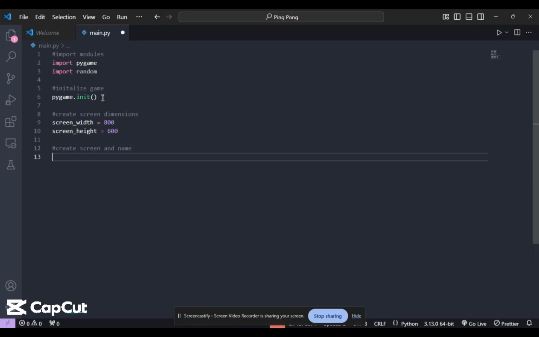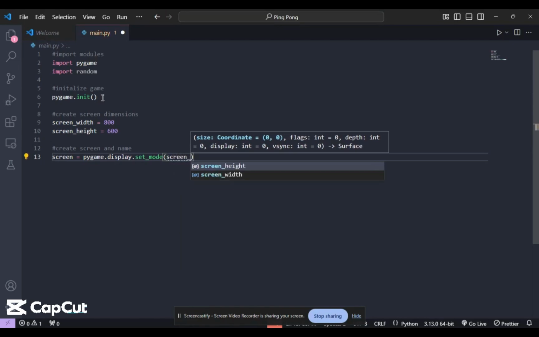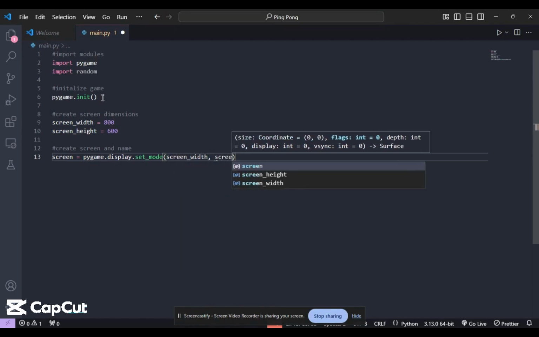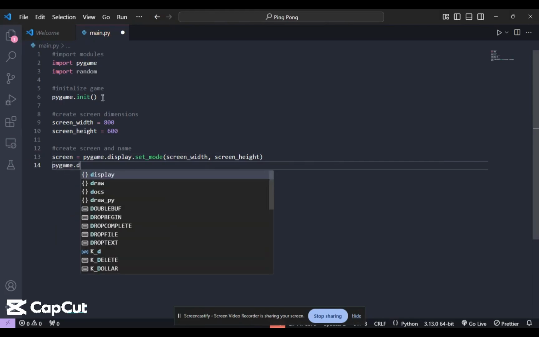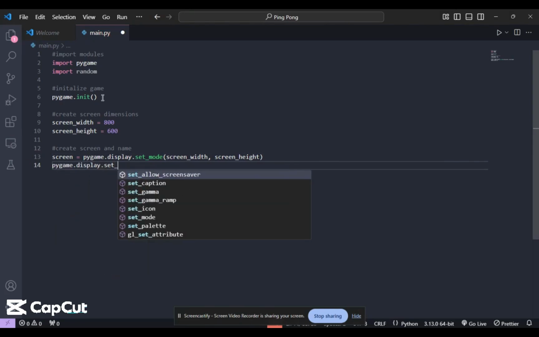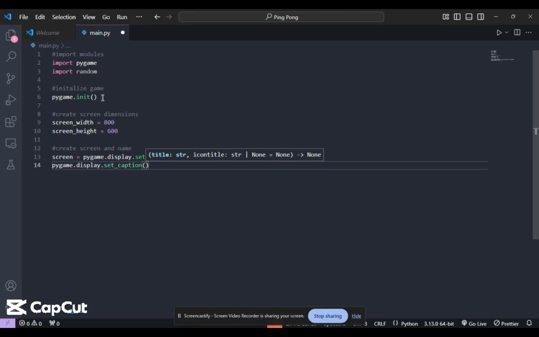Okay, now I'll create the screen and the name. Okay, so that's going to be screen equals pygame.display.set_mode, and then the screen width here, and then the screen height. Okay, great. Now I'm going to give the game a name. So we do that by writing pygame.display.set_caption, and then the name of our game. So we'll just name this, let's say 2-player ping pong.